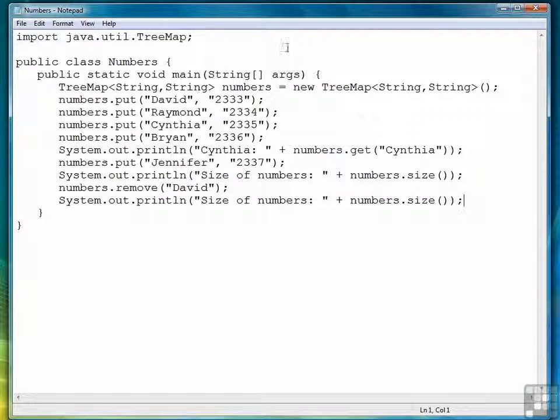Those are the primary methods that we use to work with TreeMap. There are some other things that we can do. I'm going to save that for the exercises. So now let's move to the next associative collection that we're going to look at, and that's called the HashMap.